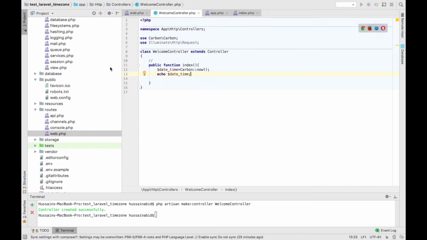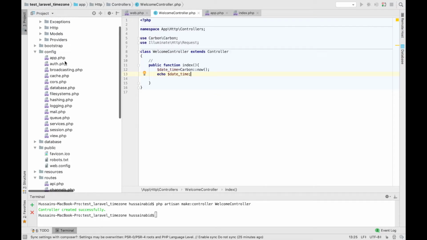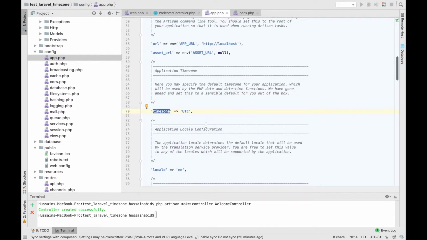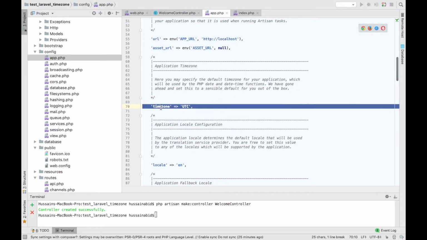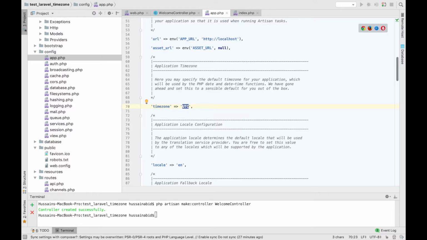By manual I mean we have to change the time zone in the file itself, and changing in that configuration file means we will be changing the time zone for the whole application itself. So in order to do that, we need to go to the config folder and in the app file. In the app file you will see timezone itself, and it's currently set to UTC. Okay, so let's say I want to set it to Europe Paris.